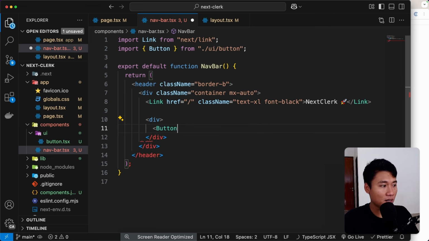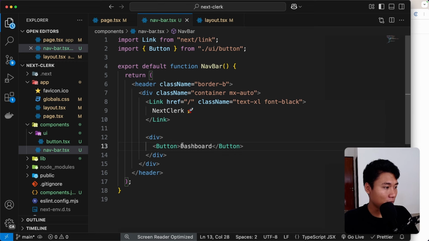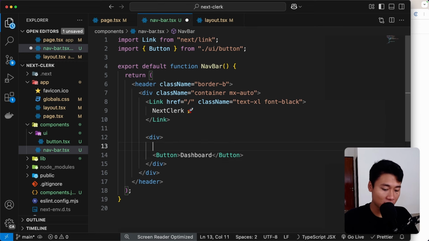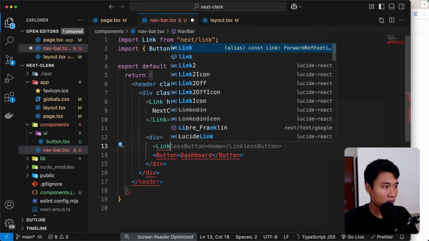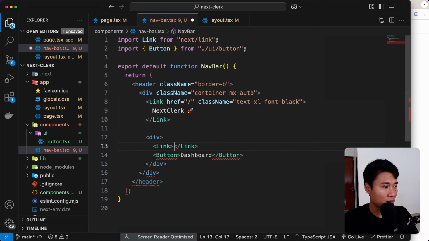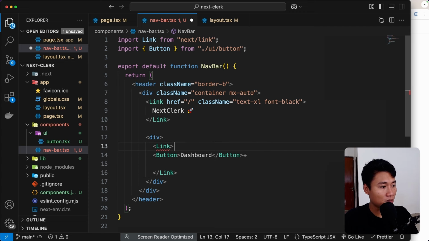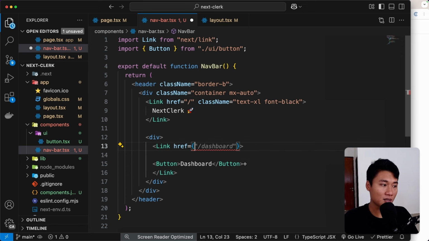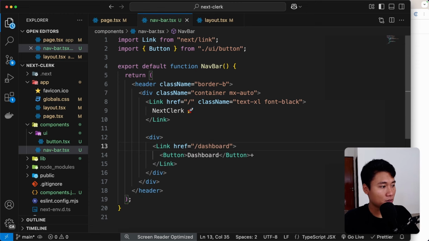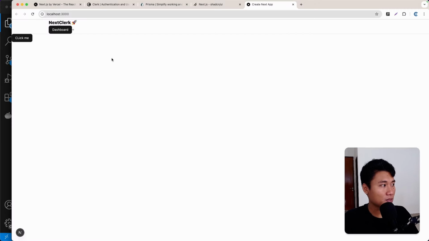And inside that, I have a dashboard like this. Button is basically have a link, right? Have a link like this. So let me wrap the button inside the link like this. And of course, this link should also have href. If I click the link, it should go to the /dashboard. Nice. So let's take a look. As you can see, we have a next Clerk and also the dashboard right here.